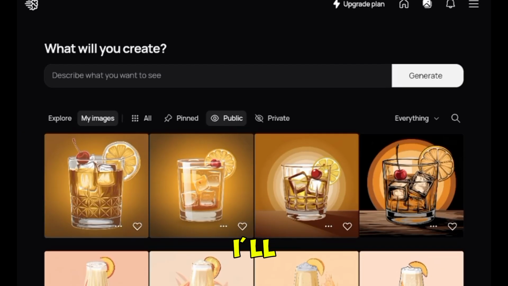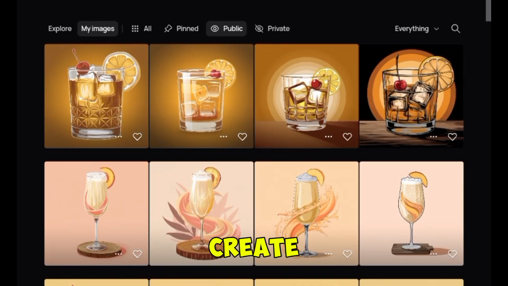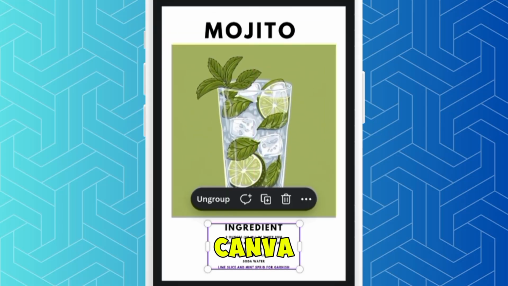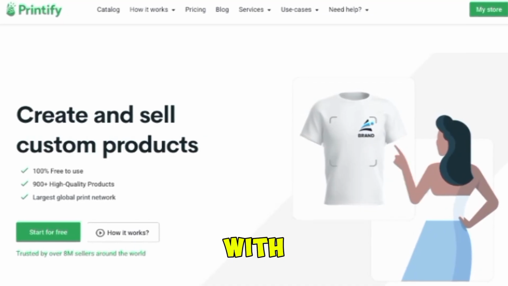In today's video, I'll show you a step-by-step of how to create your own cocktail wall art using a free AI tool, customize it in Canva, and get it print ready for sales with Printify.